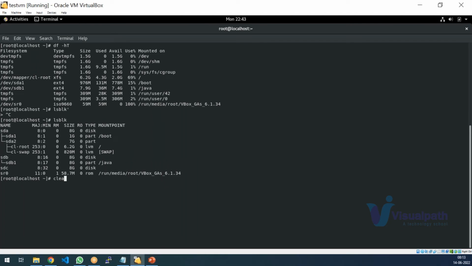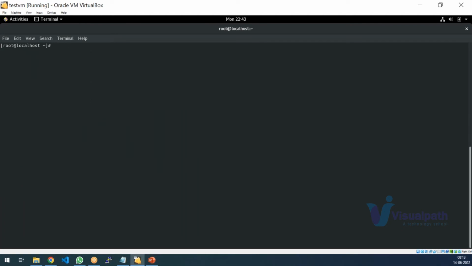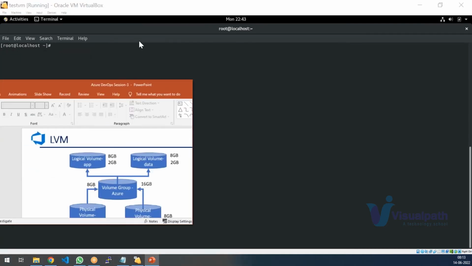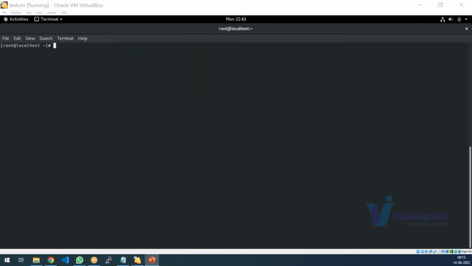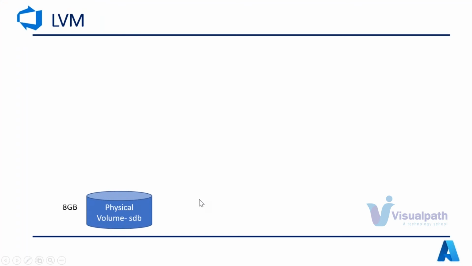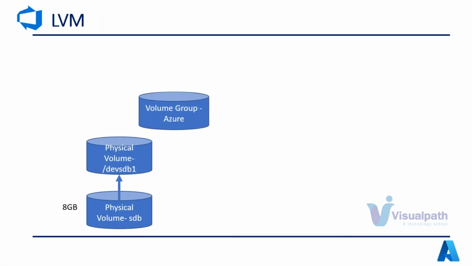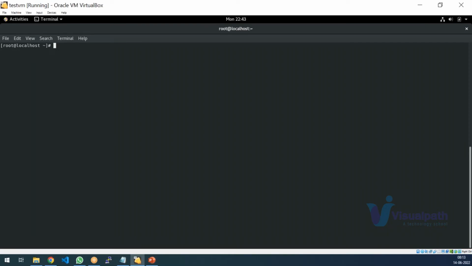So let us go step by step. First, let us see how we create a physical volume. What is the first step in the PPT? The first step is creating a physical volume. We attach a disk, and then we create a physical volume. Then we create a volume group. You might encounter scenarios where volume groups are already present, and you just have to manage them. But let us see how those are created, so that you will have a better understanding when you are working with them.